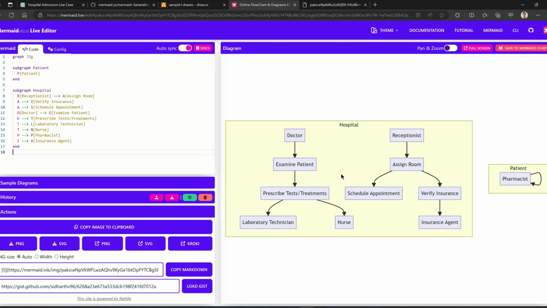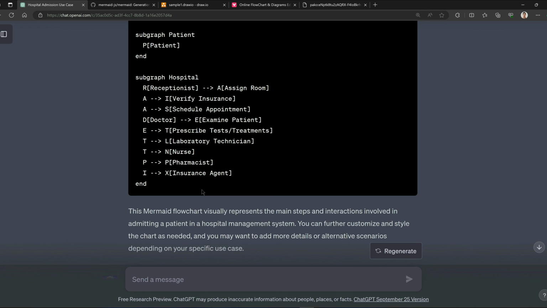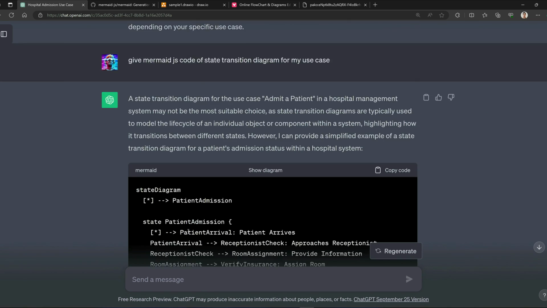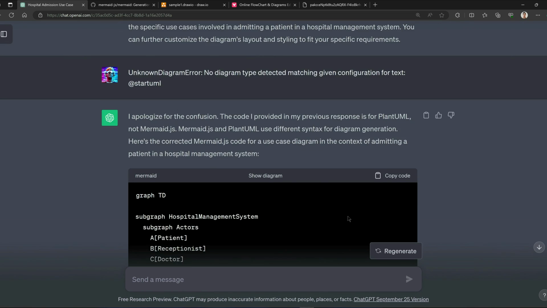So in this way you can generate UML diagrams, and there are many types of UML diagrams, and not all diagrams are available in Mermaid.js, but you can get a sample diagram by asking for code from ChatGPT, and it will obviously generate some code, and you can try again and again to get your results. If you get any error, you can just simply copy the error and paste it in ChatGPT, and it will just fix your error as I just did before.